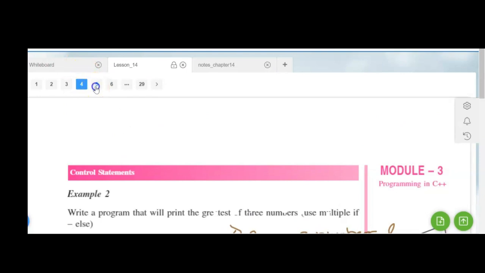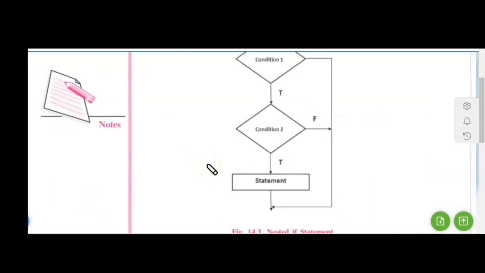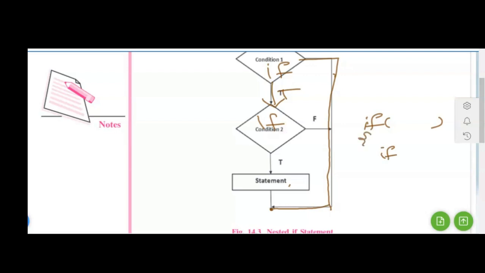Let's check the flow diagram how it is. Condition 1, if it is true, goes to the next condition. Again, consider this is one if, this is another if, and then what statements follow it, that will be done. If this is true, and if it is the same thing, don't think the next if as complicated, because if this is true, it goes inside the block.